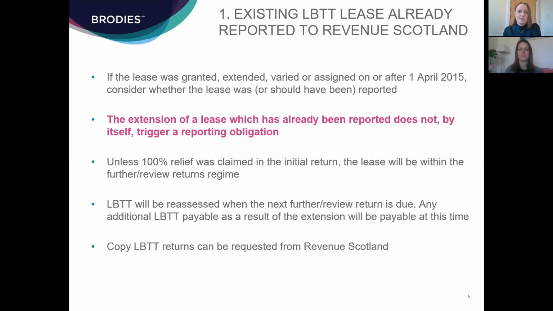So the first of three possible scenarios relevant to a lease extension is where the lease being extended is an LBTT lease. If an LBTT return has already been submitted, then the lease is within the LBTT regime and any extension can be reported in the next further or review return. So when the extension is agreed, no reporting requirement arises until the next 3-year review return or on assignment or early termination of the lease.